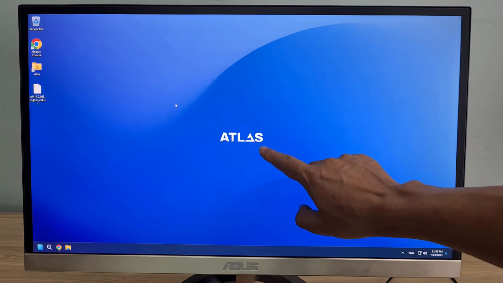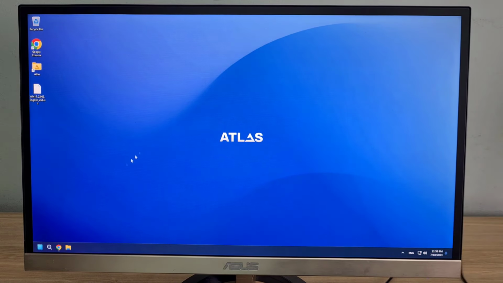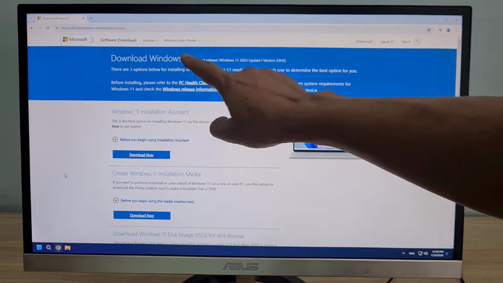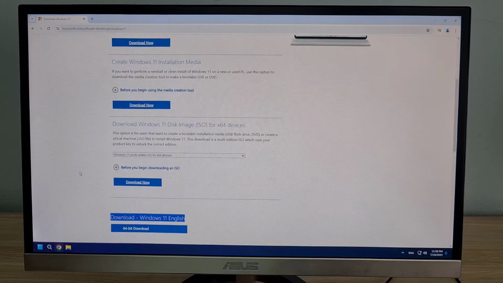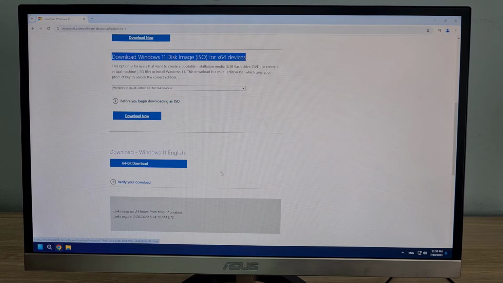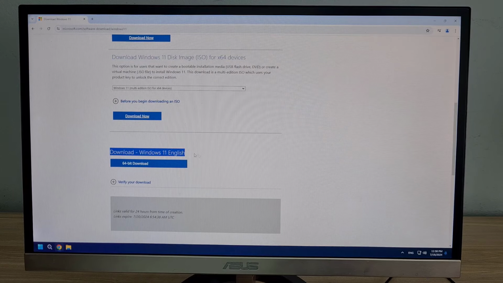Welcome, how to revert Windows 11 from Atlasos. Atlasos helps computers run faster but also removes many Windows features. So in this video I show you how to revert Windows 11 from Atlasos without losing data.